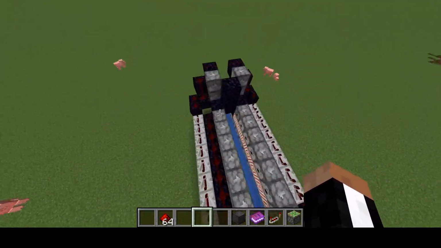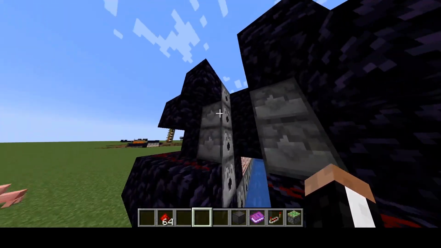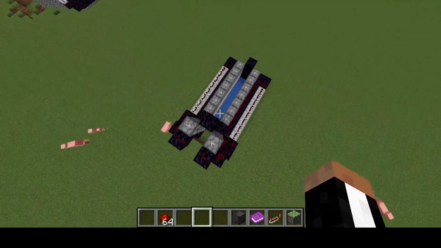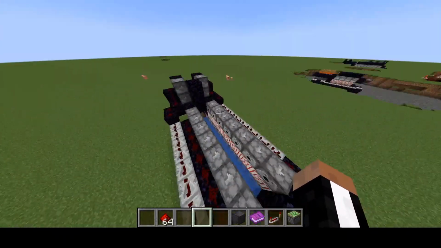Boom. And you can basically build this tower apart as tall as you want. Just don't use repeaters, because then you'll have delay and you might not want that. So that's basically the whole cannon.